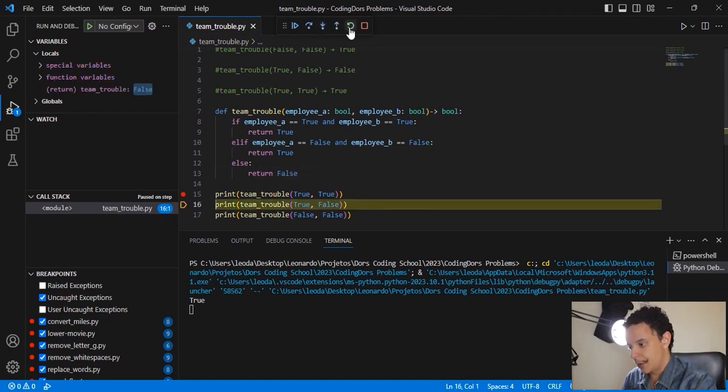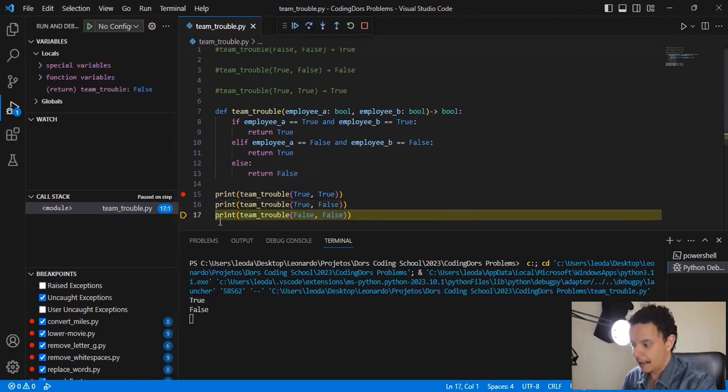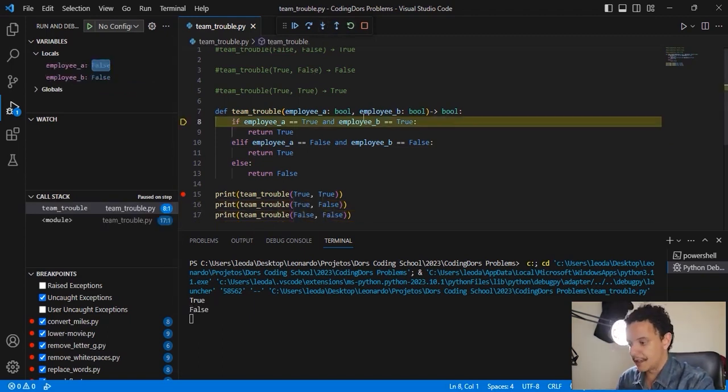Okay, getting back to our print, we printed false in the terminal. The same thing for the last case, which we expect to return true. Yes, we are in trouble because both of them are not at work. So we send to our function false and false for employee A and B. The first if should not pass, because both of them are not at work.